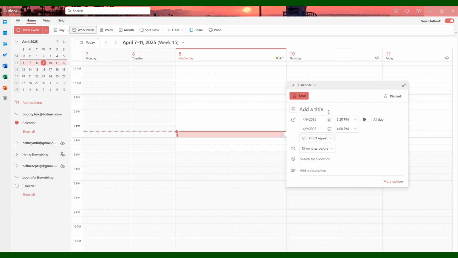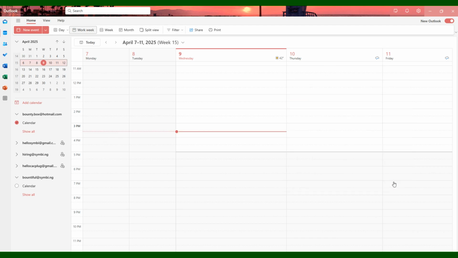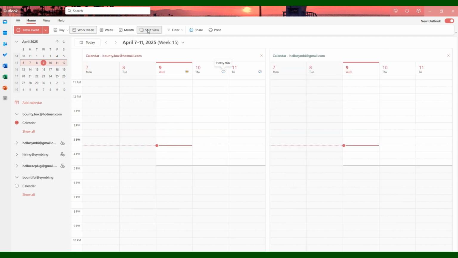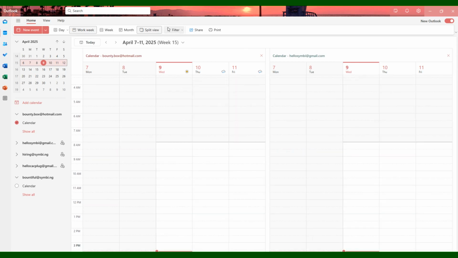You could also add that to your calendar: the dates, the title, and what the event is all about. There's a pop-up that is not showing on my screen right now, but it allows you to have an elaborate setup. So you can use that to also track your events or happenings. You could also have a split view based on your emails, and you can also filter based on appointments. So those are the things you can explore.